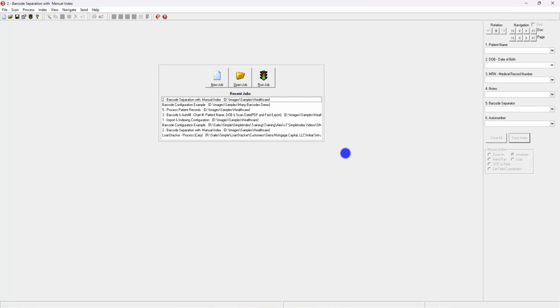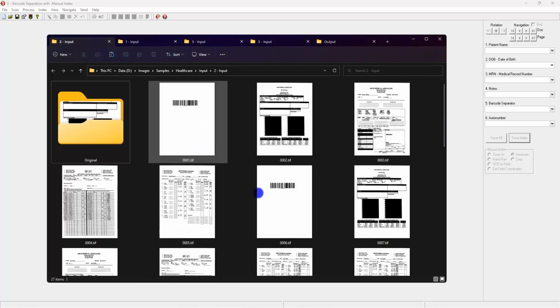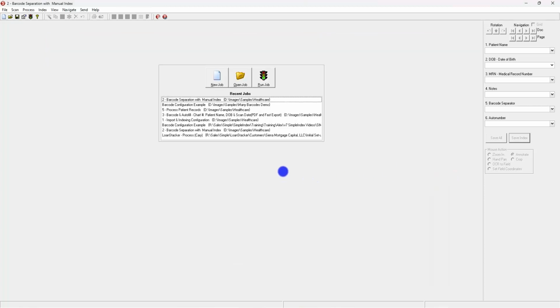So in this job, we have some manual indexing going on. In terms of actually capturing the information here, we're going to be entering that. But let's look at what's going on here. We have some barcode pages here. Now these barcodes, you'll notice, are exactly the same. There's not a different value between them. So all these are doing is just identifying where a new document begins. So let's jump back in here and we'll run this job real quick.